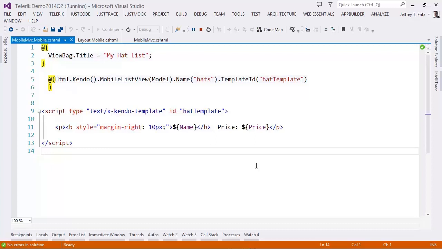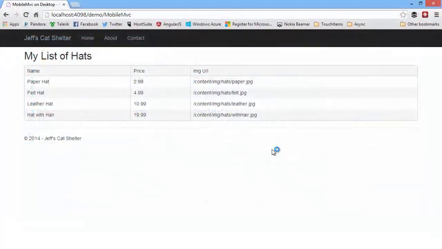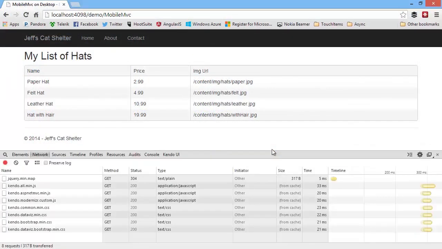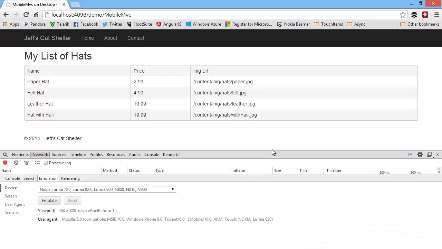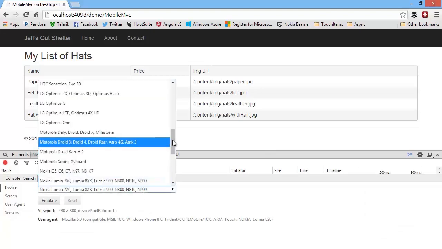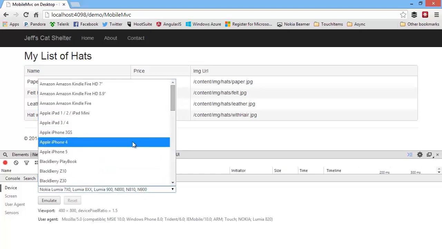With this in play, let's go back over to our page and take a look at how this is formatted once we start requesting content with Chrome's emulated browsers. I'll press F12 to bring up my console. I'll press Escape to bring up the bottom panel here. And this time, let's start with an iPhone 4.